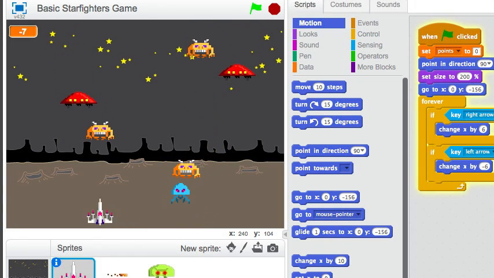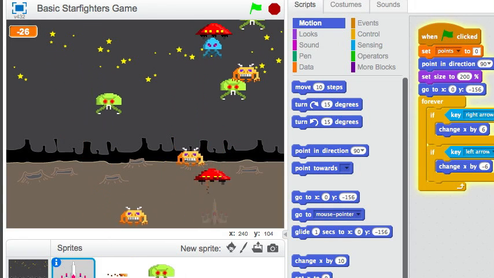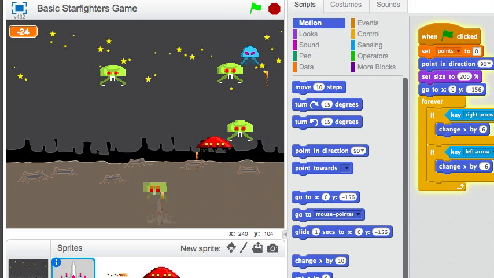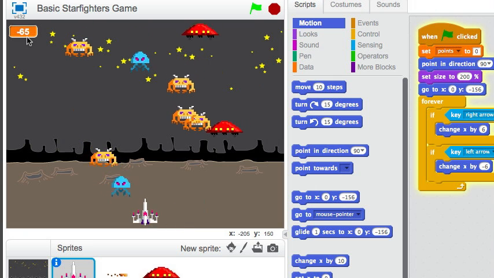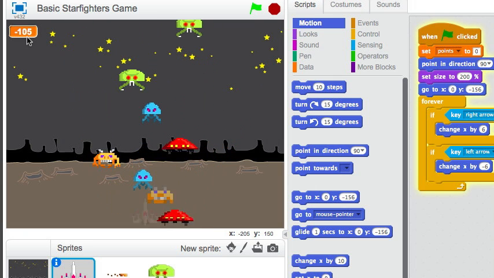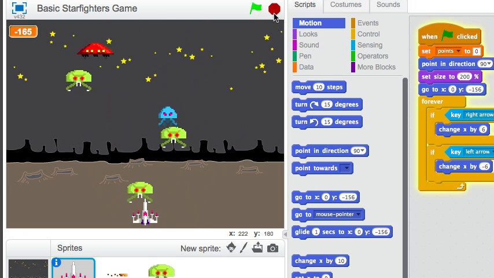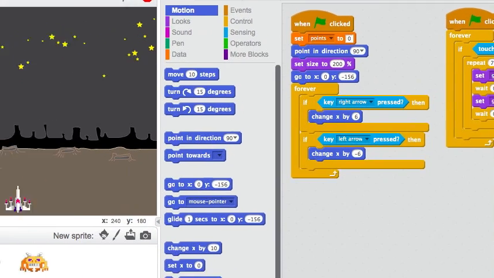Hi, this is Travis. I'm going to show you how to make a game over screen for this Space Invaders thing that we've been playing with. You can see that the score goes into negatives, can go deep into negatives, but there won't be any game over. We're going to fix that.